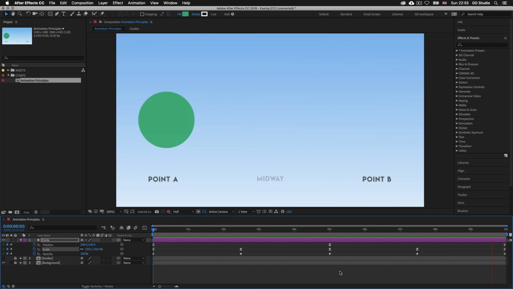So that is an introduction to easing and how easing is applied to keyframes in After Effects. As we progress on this course, we are going to be animating more and more, expanding on the principles we have learned in this video, and adding easing to create more complex and dynamic effects.